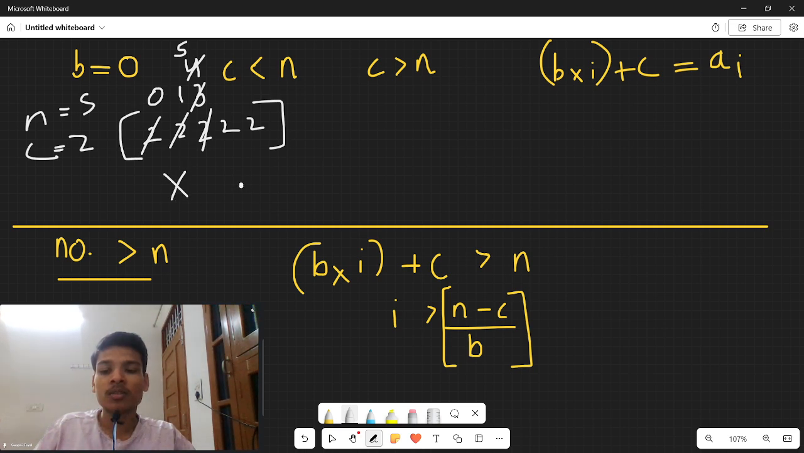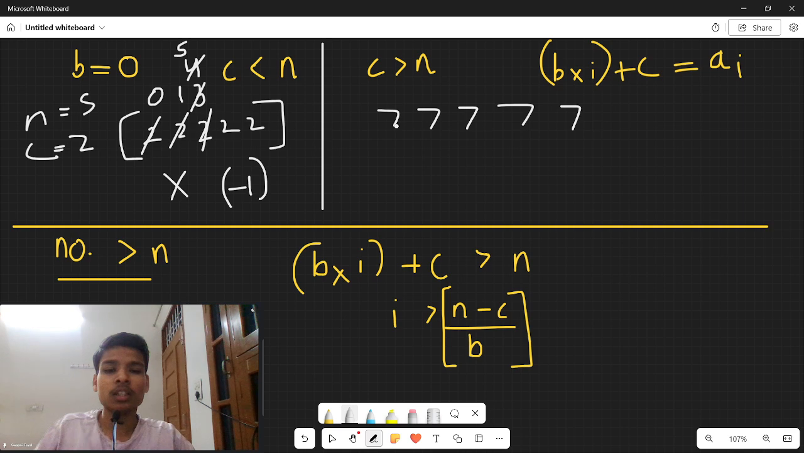Alright. Just print -1 if b is equal to 0 and c is smaller than n. Now another case: if c is greater than n, then what is the answer? Let's suppose n is equal to 5 and c is equal to 7. So 7, 7, 7. Now you know that all the numbers are greater than n. So at minimum you will require n minus 1 operations, right? You will require n minus 1 operations at most.